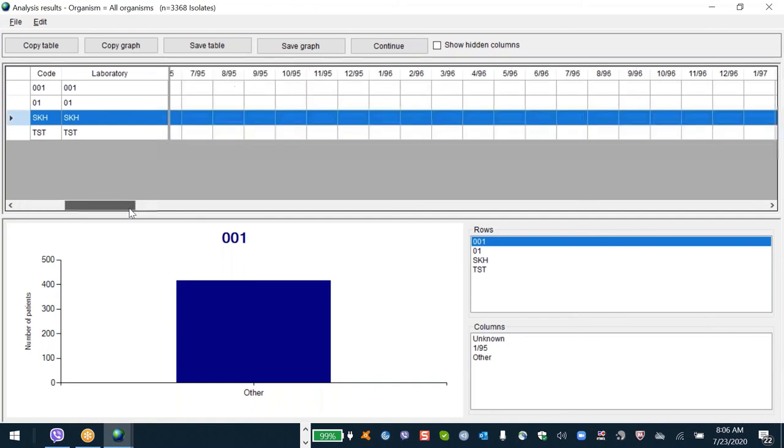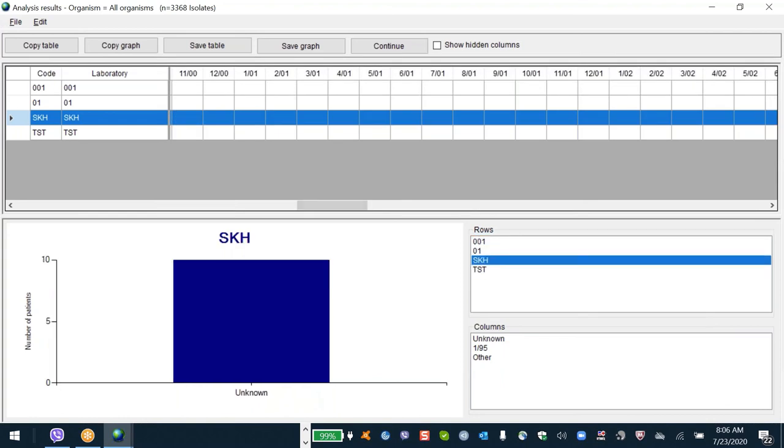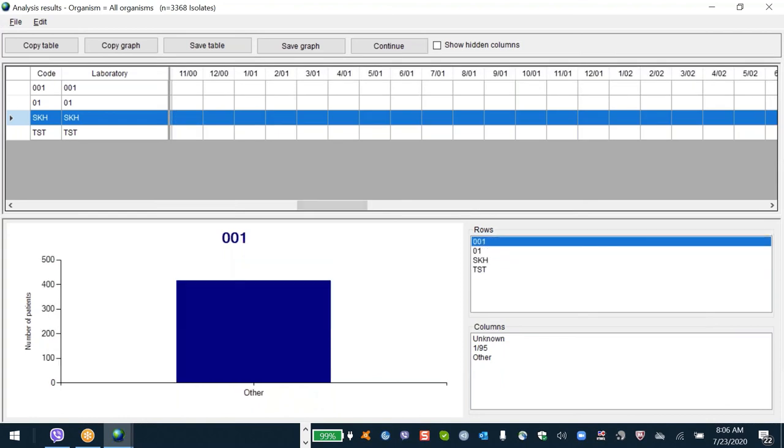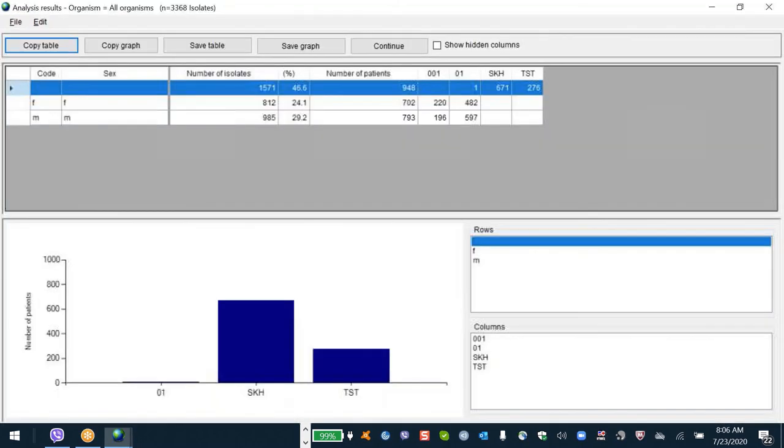So in terms of data cleaning, I can see their distributions by month. So for TST, it's from January 95. SKH, the data is missing, and the other data is from a later time period. That's because it's several years later. So this allows me to see if any data are missing, and then you go back to the hospital and you tell them you're missing January, or you used to have 100 a month, and now you have five for last month. So that's one aspect of data cleaning.